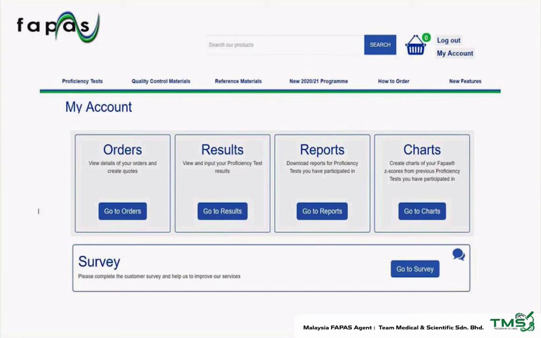Once you log into FAPAS, you will have 4 tiles from which you manage your account. From here you can review your orders, your submitted results, your reports, and you can also chart your test results. We also have a quick survey that can be completed to help provide FAPAS with feedback about your custom.